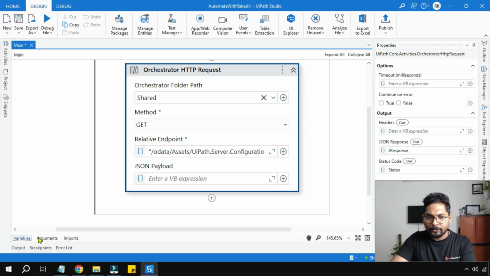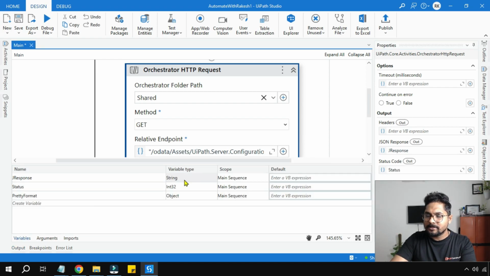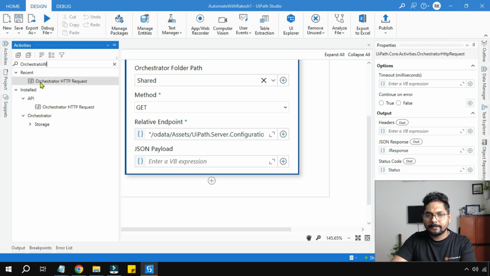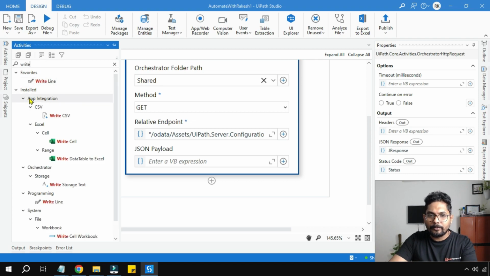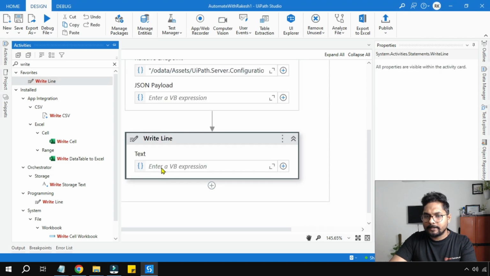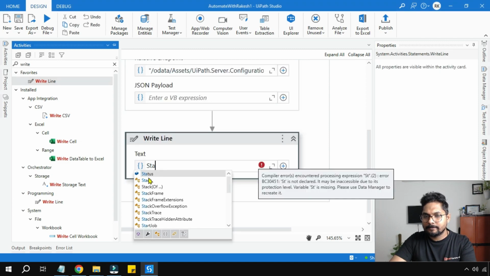Okay, just to show you what these variables are. JSON response is a string variable and the status is an integer variable. Okay, now once you have it, next thing you need, you simply print the status. Once you run the code, you want to see what happened to the code. Write line, and here I want to print the status.